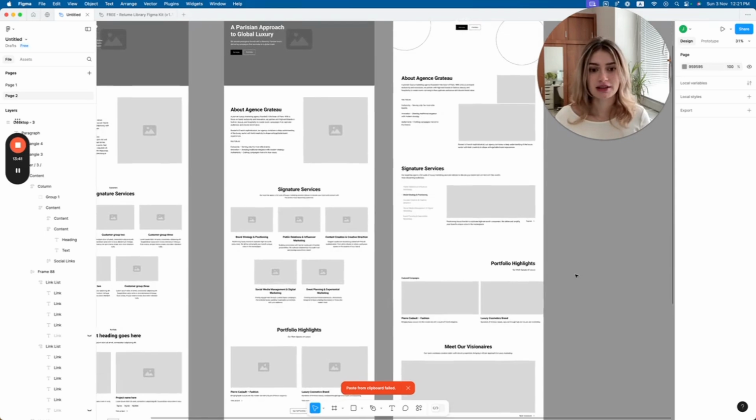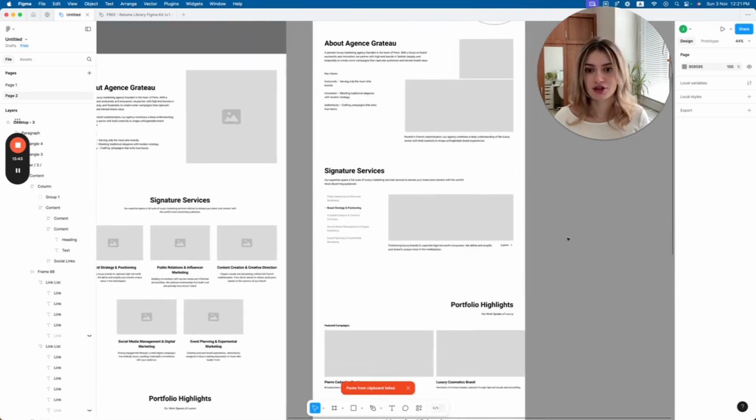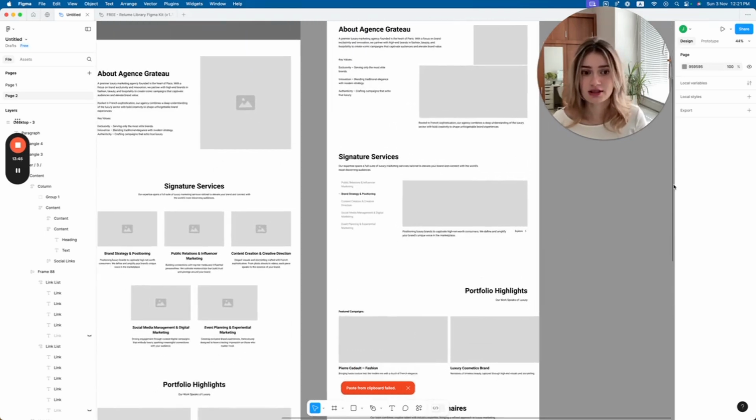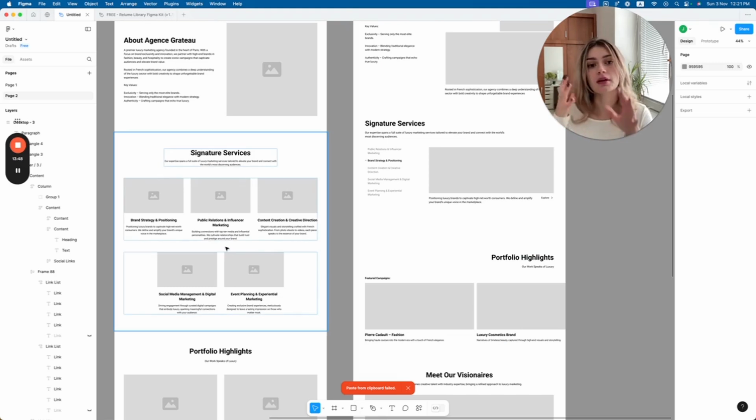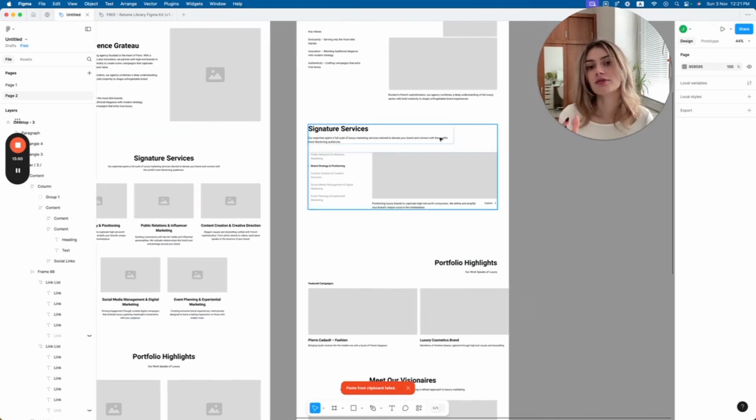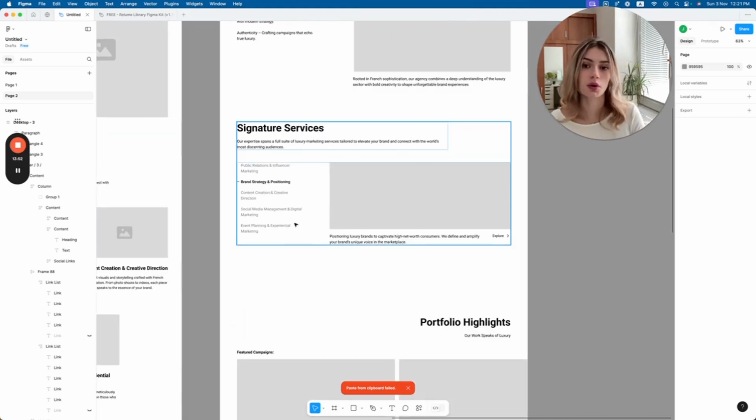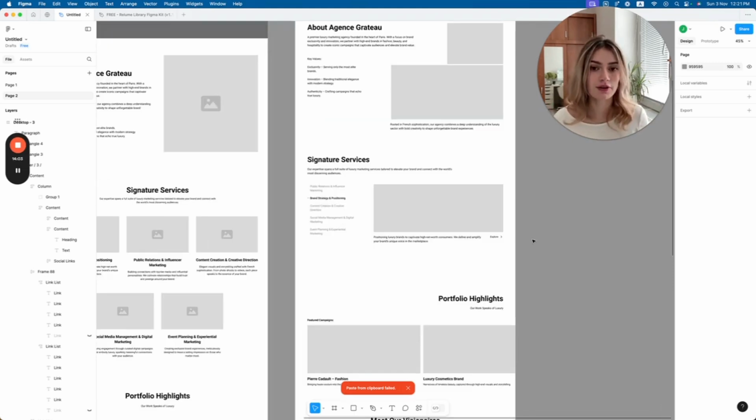So one big change that I did, as you can see, is I've changed the signature services. Instead of having all of them appear this way, I started showing them this way. Once you click on, for example, public relations and influencer marketing, this picture would change. It is a little bit hard to envision that on a wireframe, but when I'm going to show you the final design, it's going to make sense.